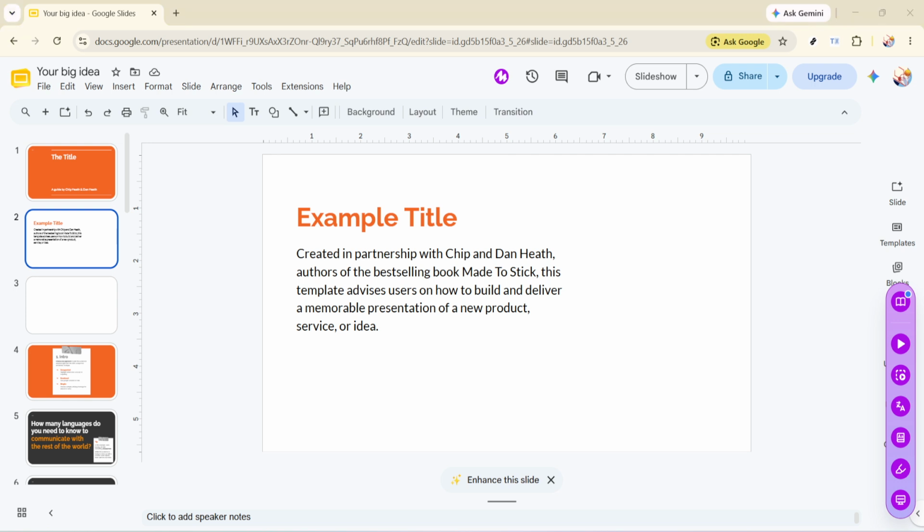Here are a couple of useful things to remember. If you need to delete multiple objects at once, hold Shift and click on each object's border to select them all together, then press Delete. They'll all disappear in one go.